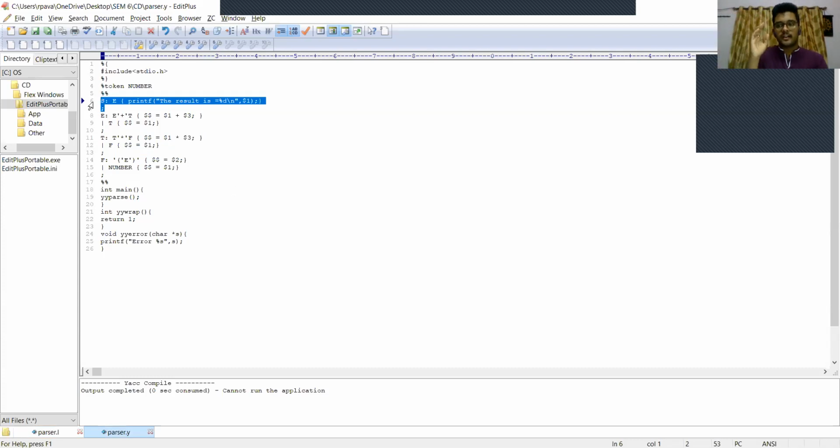I'm sorry, I should have told this in the beginning. This parser.y file is to generate a parse tree, and then these are the production rules, as I already mentioned. This whole thing is one production rule. Whenever there is a semicolon, that means the entire production rule is handled.